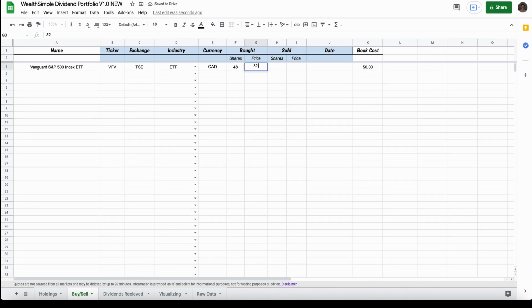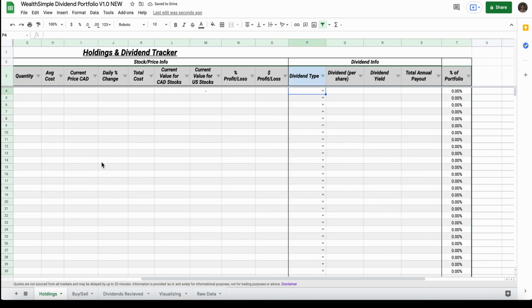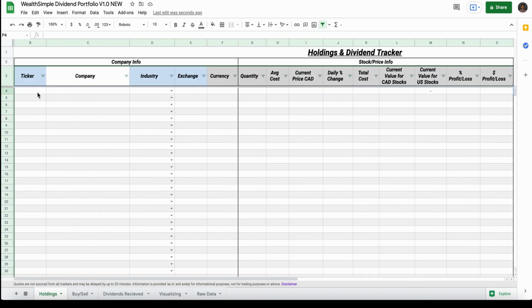And because this is the first time I'm adding this company to the tracker, I will need to input this information in the holdings page. So to do that, come on over to the holdings page and let's add some basic information in. So ticker, company, industry, and the exchange.